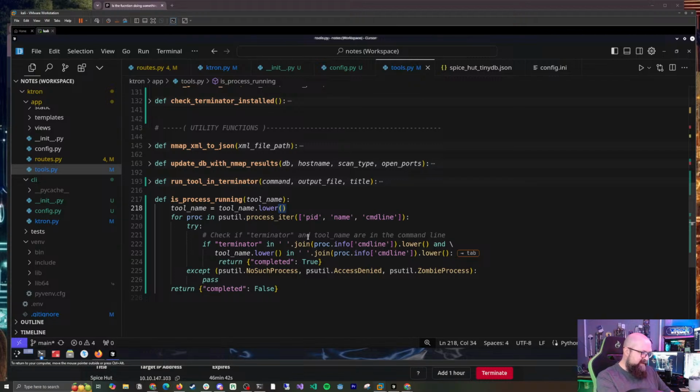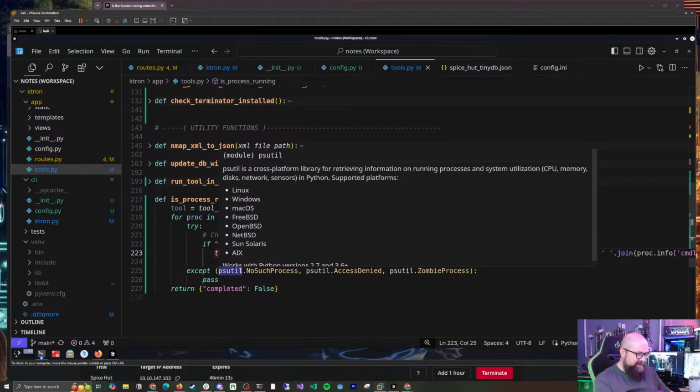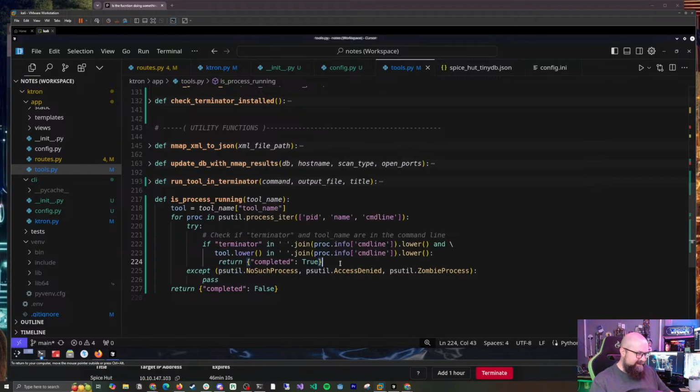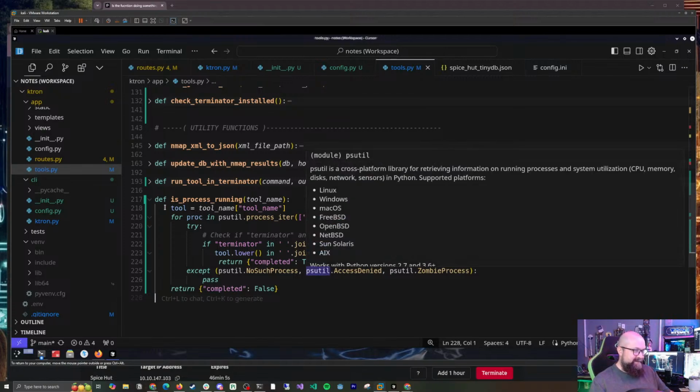Tool name equals... This is really stupid. We're going to change this to tool. I'm a tool for taking so long to figure this out. Tool name. We're not getting the JSON out of it. Tool name. Like that is the tool. And now we're going to do tool.lower. And now, maybe, it'll work.